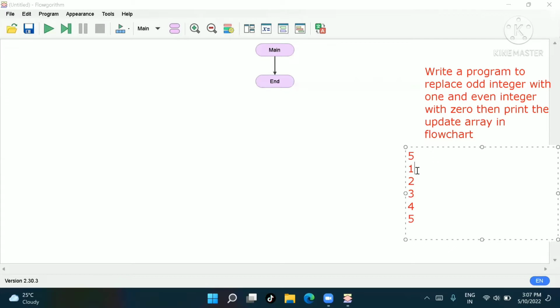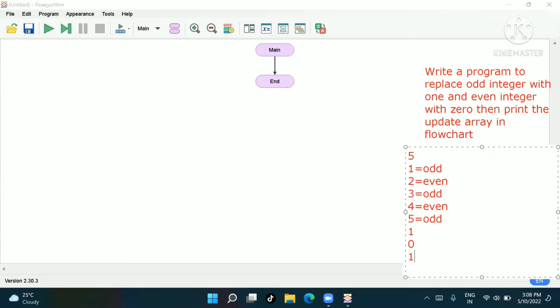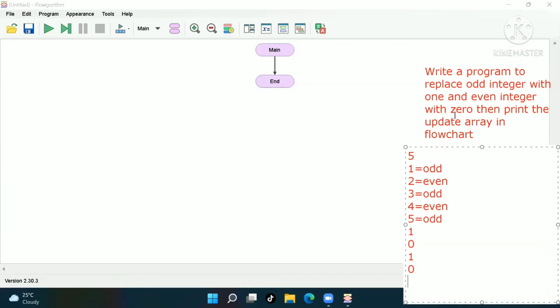Now the question is telling us: 1 is odd, 2 is even, 3 is an odd number, 4 is an even number, and 5 is an odd number. We have to replace odd integer with 1 and even integer with 0, so we have to update the array. Since 1 is odd, the output should become 1. 2 is even, so it will be 0. 3 is odd, so it should become 1. 4 is even, so it should become 0, and 5 is odd, so it should become 1.